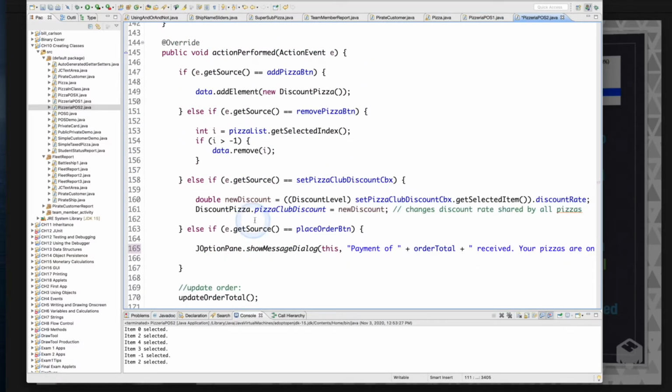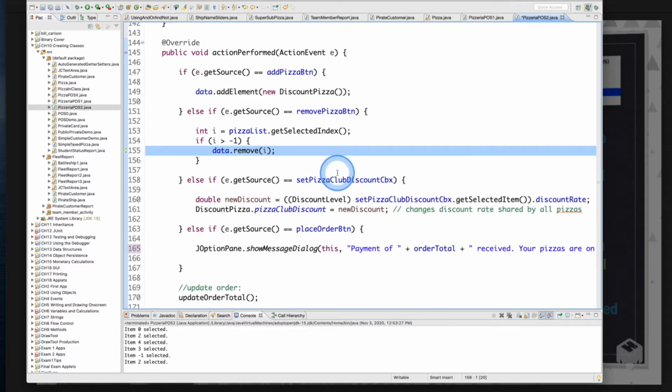First off, look at how simple it is. When the Add Pizza button is pressed, we add a new discount pizza. It's 1 line of code. When the Remove Pizza button is pressed, we check to see if a selection was made. If a selection was made, then we remove it. If a selection was not made, then we won't try to remove an invalid index.